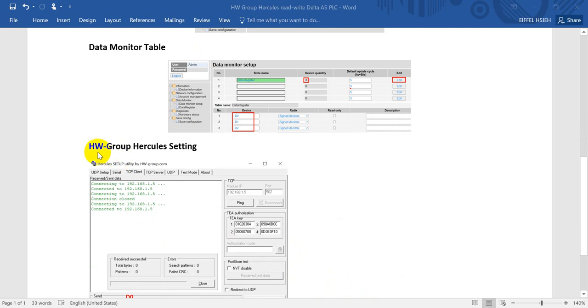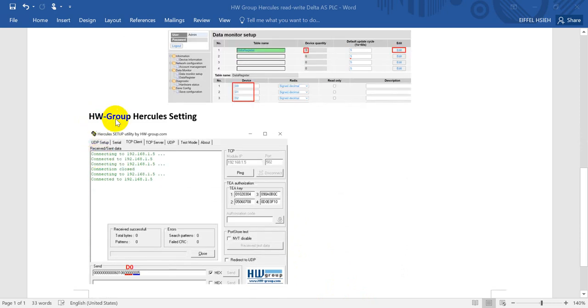And okay, so the last part would be the HW group Hercules setting. So here we just enter the IP address and the port number of the AS PLC. And then we click the receive test data, and here is the string of data we want to send to the AS PLC. For example, this one will include a lot of 0 and then another 06, and this 01 means the station address of the AS PLC, and 06 is the function code, and then this 40 means the Modbus address of D0, and then it would be the value that you want to write to the AS PLC.